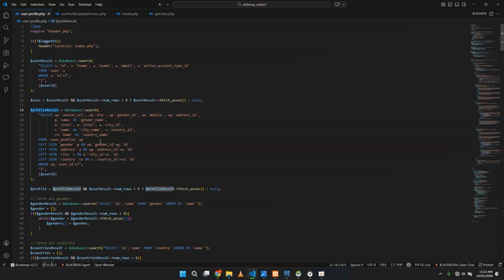Next, I fetch extended profile information. This query is more advanced. I use multiple left joins to connect user profile, gender, address, city, and country. Left join is important because even if the user has no profile yet, the query will not fail. After running the query, I fetch the result just like before.